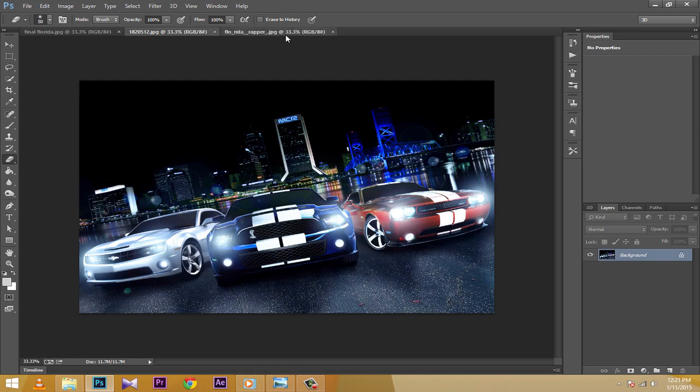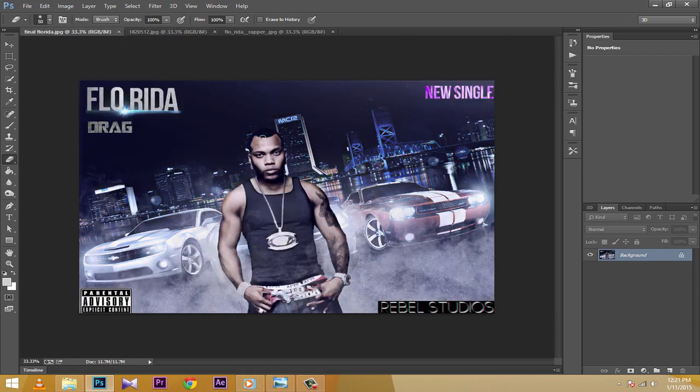Okay, so let's just put Florida right here onto the background and help him release his new album called Drag. Actually, there's no such album, I'm just trying to build something out of it. And here is the drag. We have Florida, we have his cars, and a new single recorded in what is called Rebel Studios. By the way, this is a fictional company. And this, wow, is Florida. This is the name of the album. And obviously, all these albums contain a parental advisory. So that's what it is here.